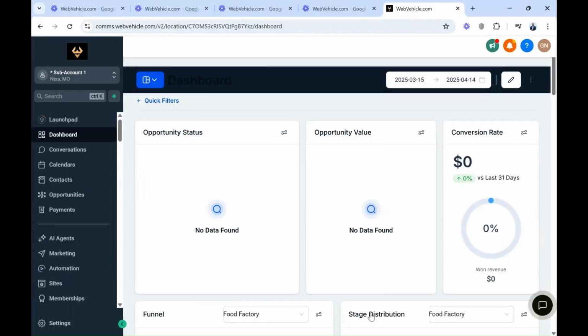We're gonna show you how to set up and do the configuration of the app Speed to Lead for your sub account. Let's get started. First and foremost, we advise you to start creating the custom fields.